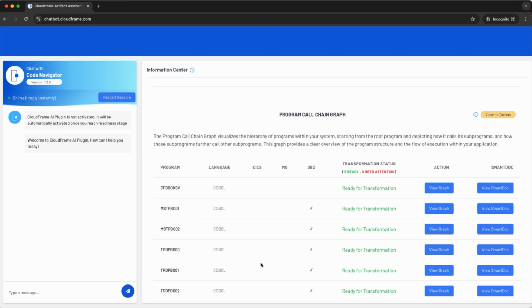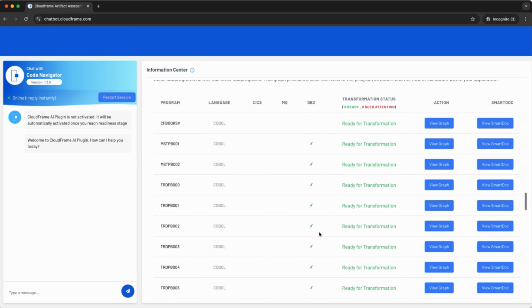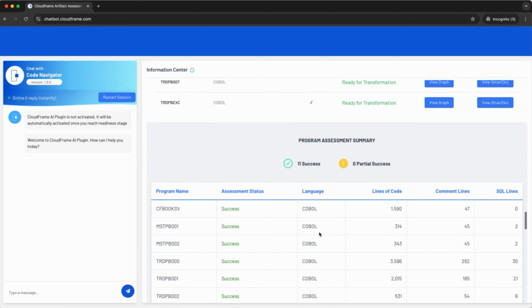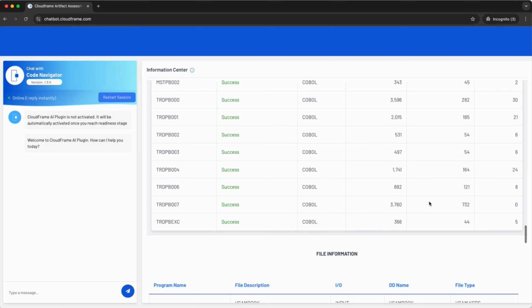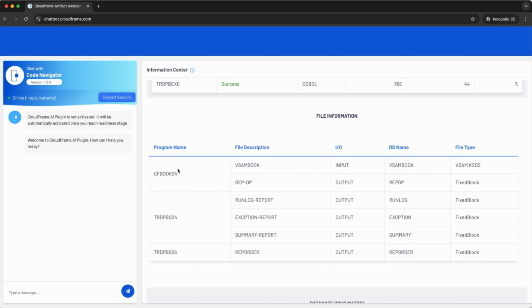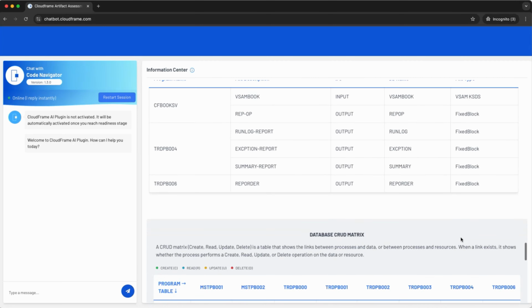Is it COBOL? Is it Easytrieve? Is it assembler, PL/I? Are they using CICS, MQ? Just a quick overview of the program, how many lines they have, comment lines, SQL code. Figure out what are the files used. What files are they? Are they input? Are they output? Are they VSAM? Are they fixed blocks, variable blocks?